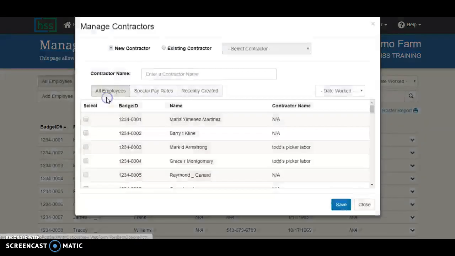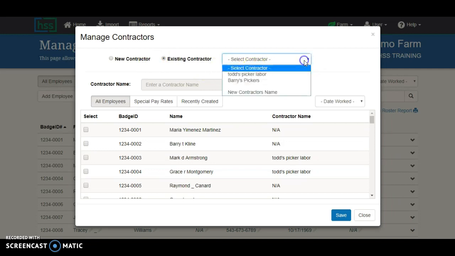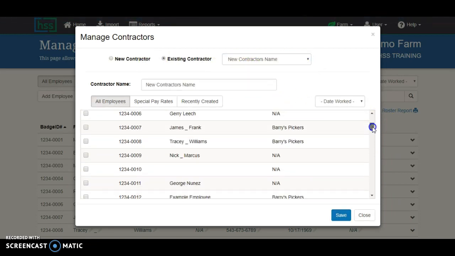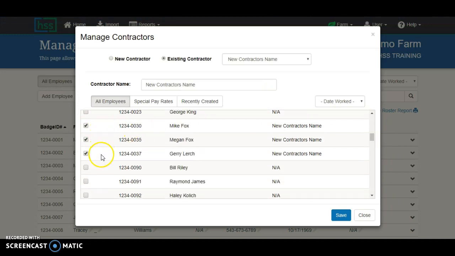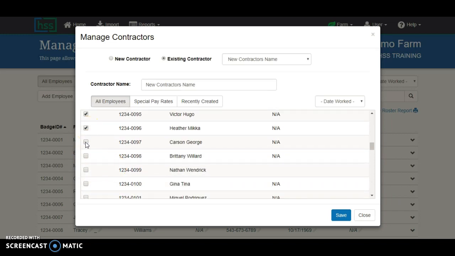If we come back to Manage Contractor, we can then edit an existing contractor. Let's say that we forgot to add that new contractor's employees properly. We'll then scroll down and see that those 3 employees are now selected, and we meant to add everybody in the 90s as well. We would then select everybody in the 90s and save that contractor's new employees.